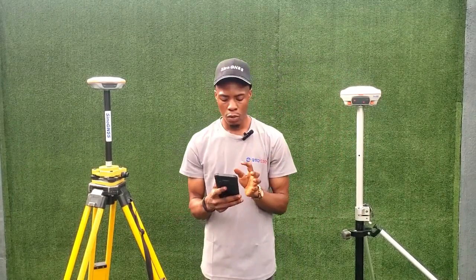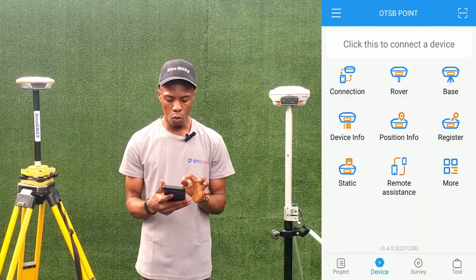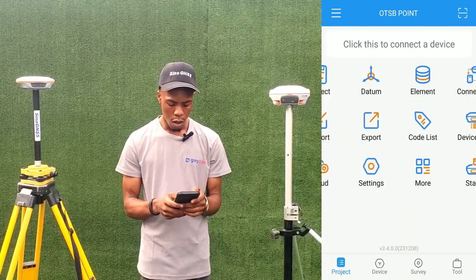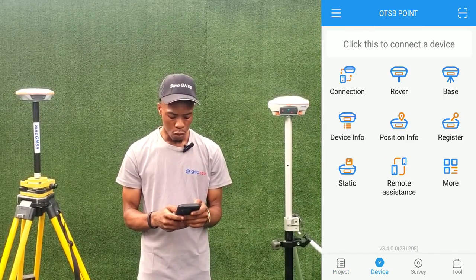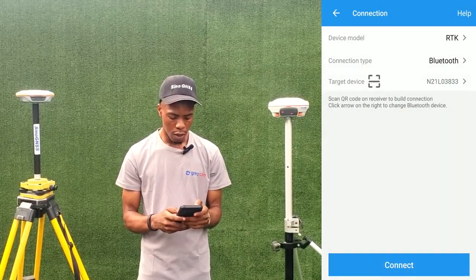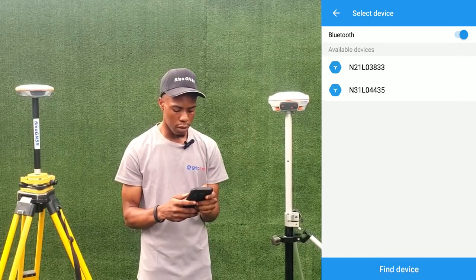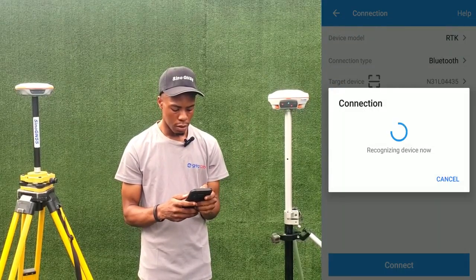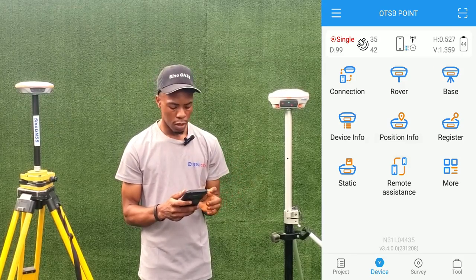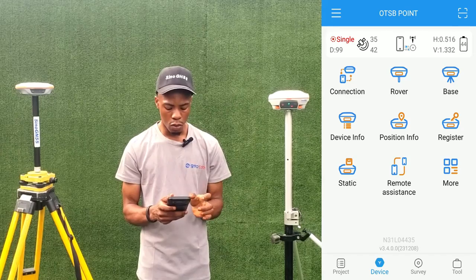But if you are logging directly to Rinex, you will be using your controller. The first thing we are going to do is connect our controller to the receiver. So we'll go to Survey Master, go to Device, and then click on Connection. Go to Target Device, and then we are connecting first to our N3. So we'll select our N3 receiver. And that's it, we've connected. We don't need to create a job, we don't need to set our coordinate system, we just need to go to static.